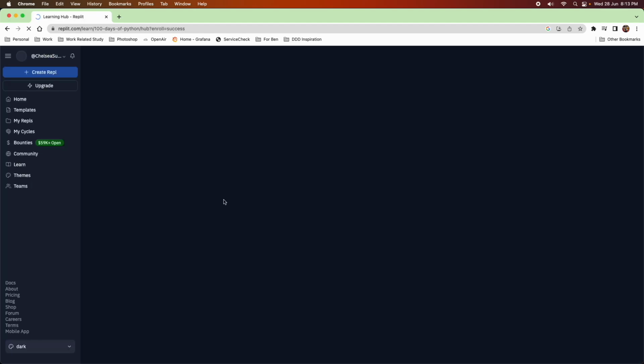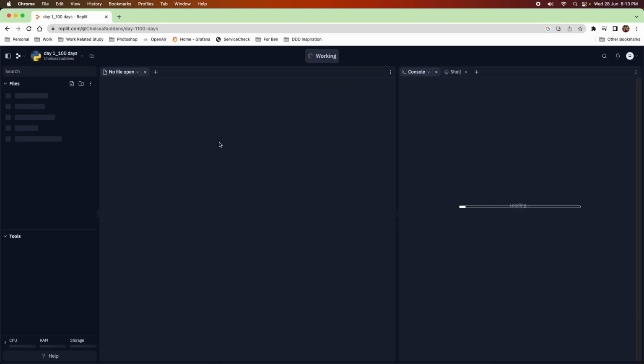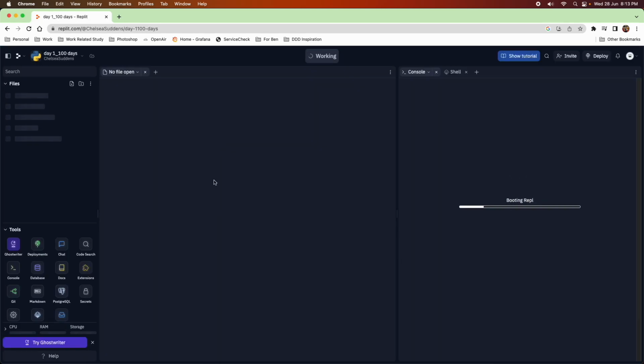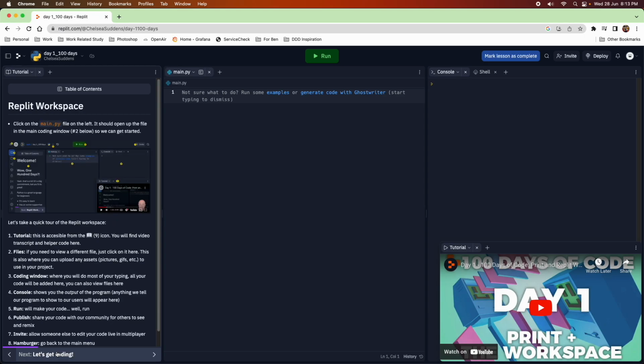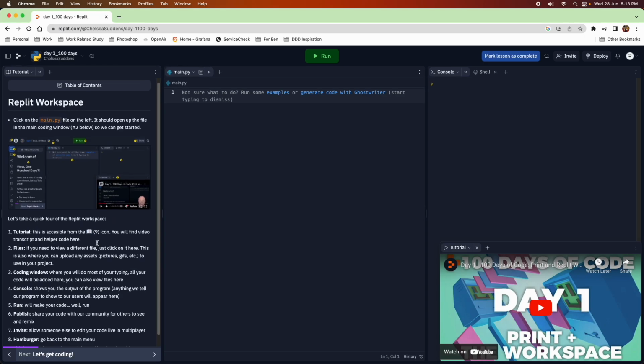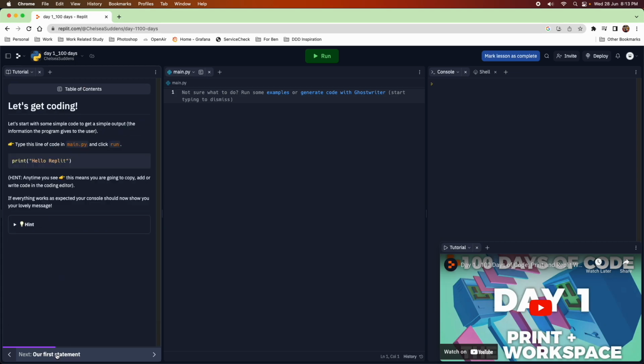So I've clicked on Start Course, and it shows you the roadmap, and I can go ahead and start day one. It will take you through a few steps to show you how it works and give you a bit of an intro to the course. It'll tell you a bit about the Replit workplace and how to use it, and then it'll get you to start coding.